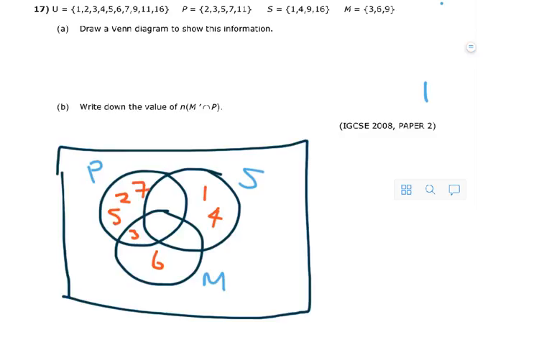9 is a multiple of 3 and a square. 11 is a prime, but not a square or multiple of 3. And 16 is just going to be a square number with no other values outside of the union of those three sets. And then be careful with part B.